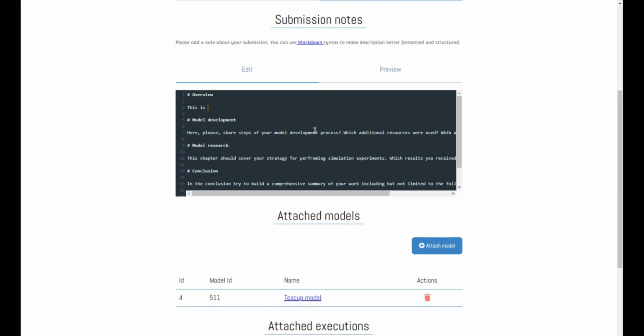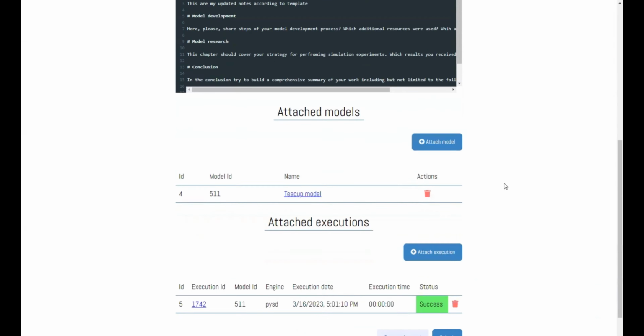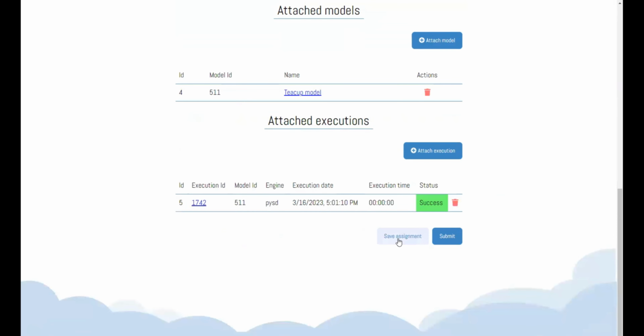these are my updated notes according to the template. So I can say save. So my submission is saved.